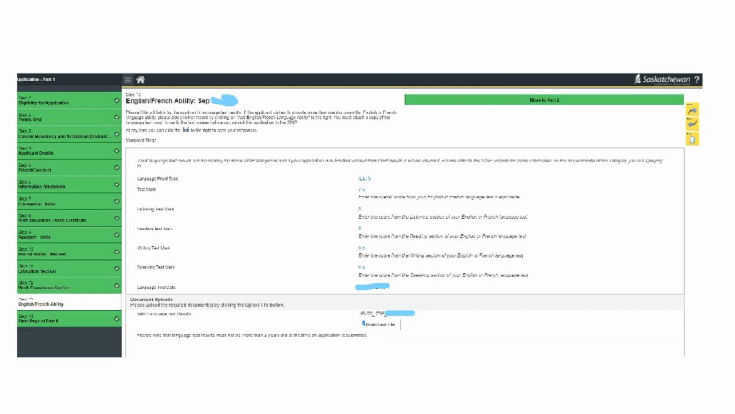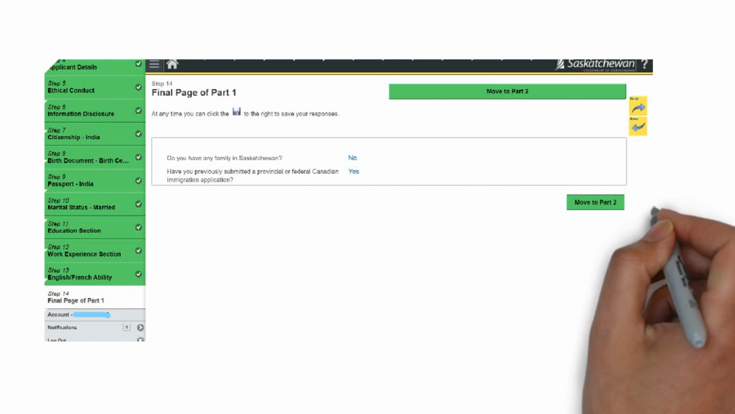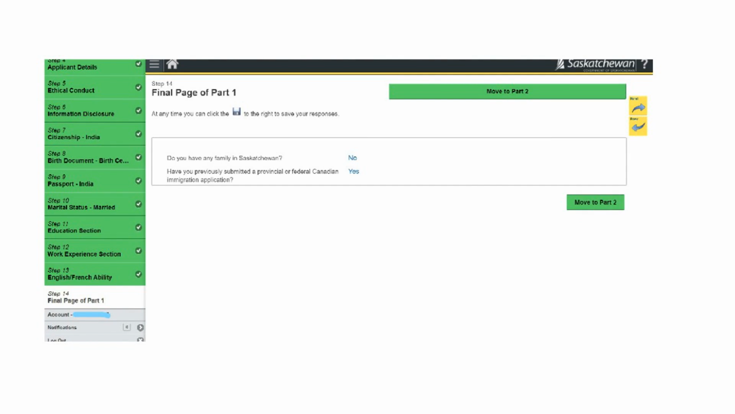And after uploading these documents, this is the final page of part 1: do you have any family in Saskatchewan? If you have any family, then you can click on the option of yes, otherwise no. And have you previously submitted a provincial or federal Canadian immigration application? If you have applied, then click on the option of yes. If not, then no. Accordingly, the options will be shown in part 2.